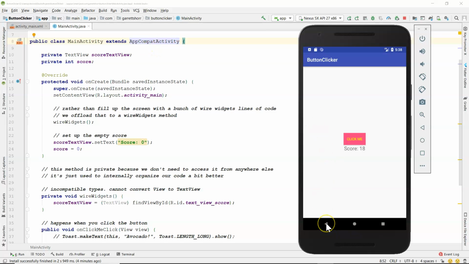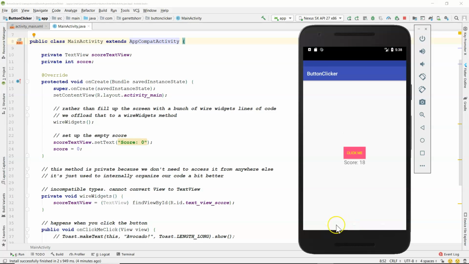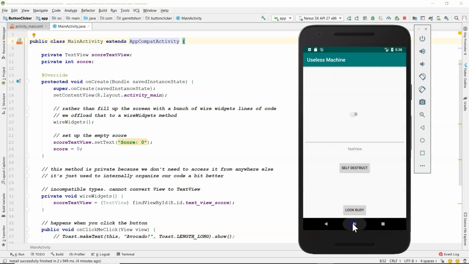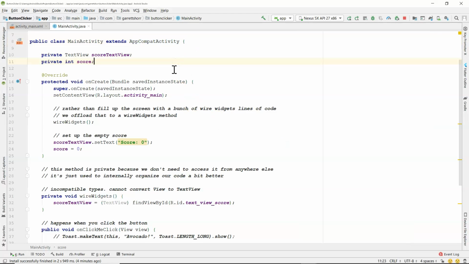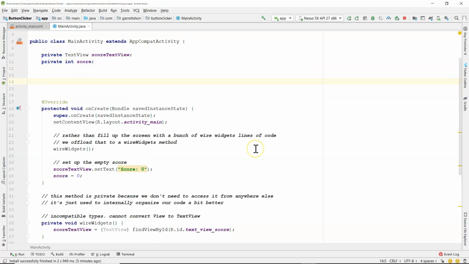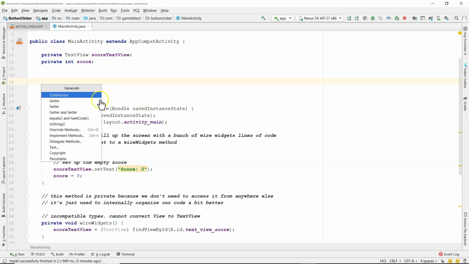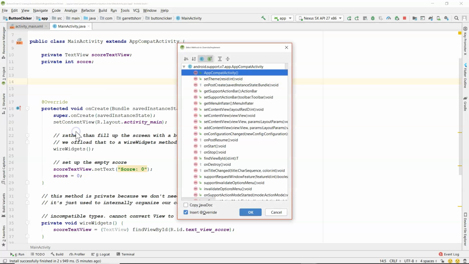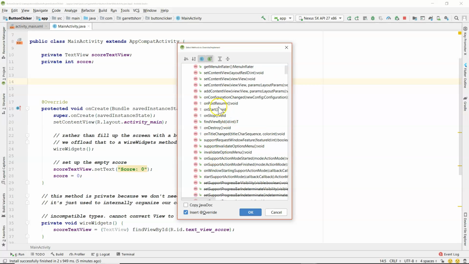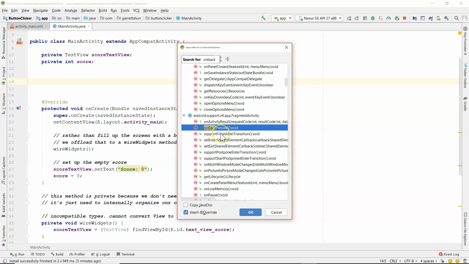For instance, when I click the back button, that's going to go ahead and close the app, and I've got this other app behind it. If I were to go ahead and, let me move this down a little bit, Alt Insert, and override methods. The AppCompatActivity does a lot of things. Like it says, what do we do when we start the activity? What do we do when we stop it? What happens when we press the back button?